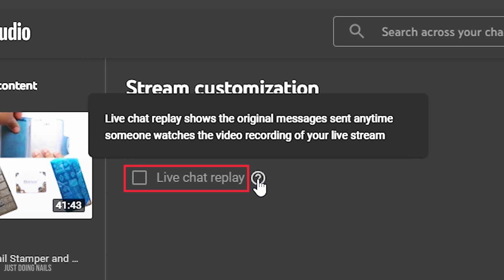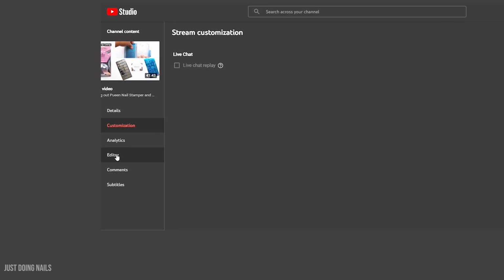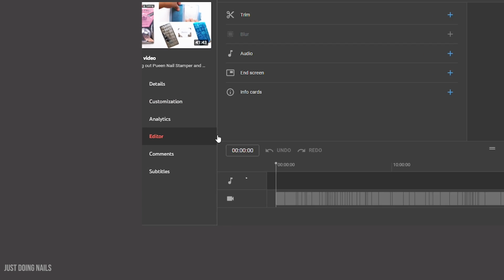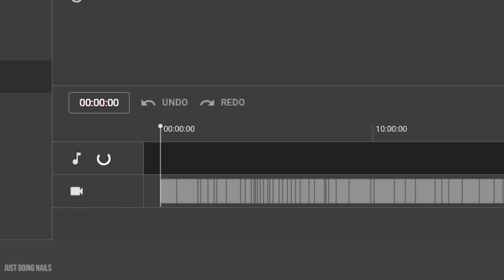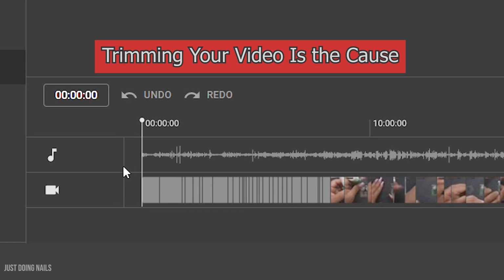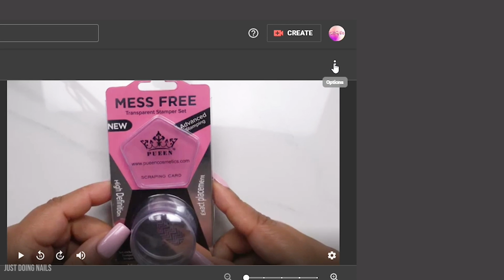Well, you're like, I didn't uncheck it. I know you didn't, but here's what happened. In the video editor, if you trimmed your video in any way, that's automatically gonna turn off your chat replay. I know, right? Like you're supposed to know.